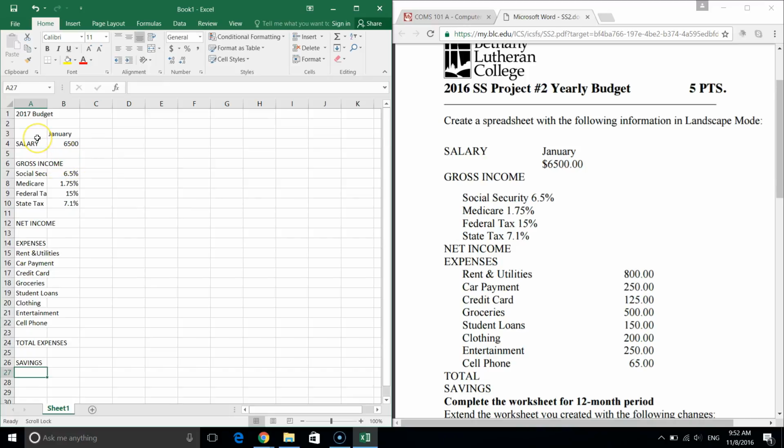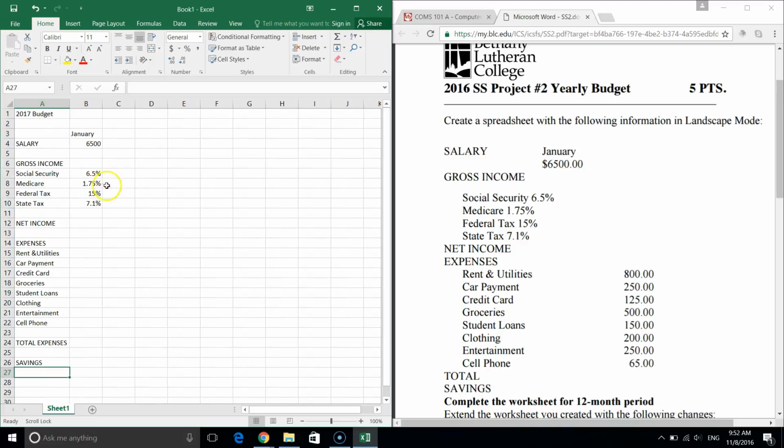Now, I'm going to first of all start to make my columns a little more manageable. And then I'm noticing something else here. I want to enter a bunch of numbers in this column for rent and utilities and car payment, all that stuff, but I've got all these percentages right here in the same column. That's not really going to work.